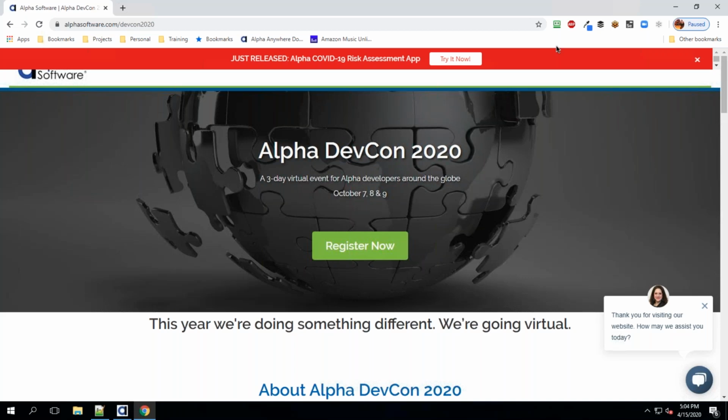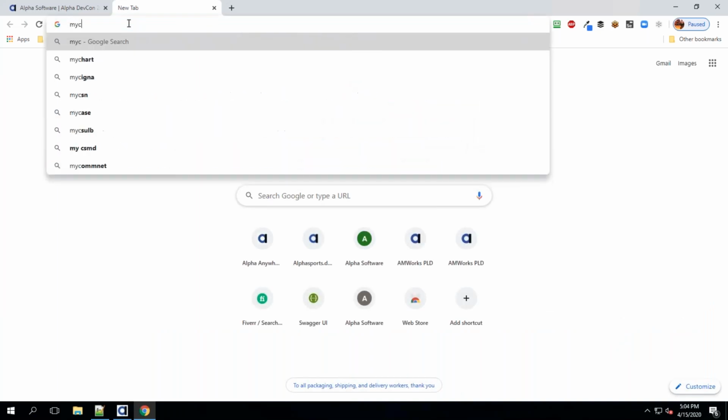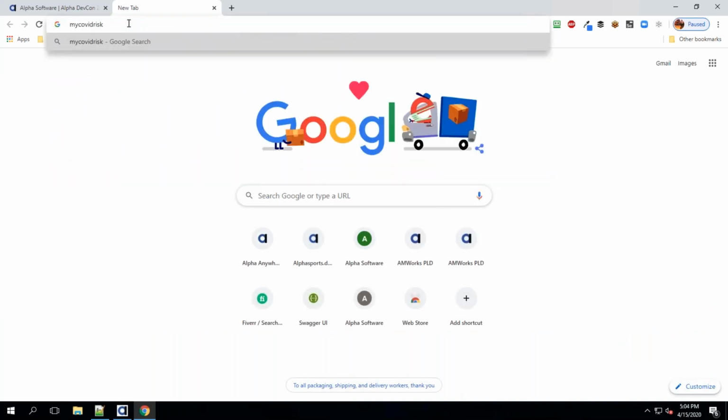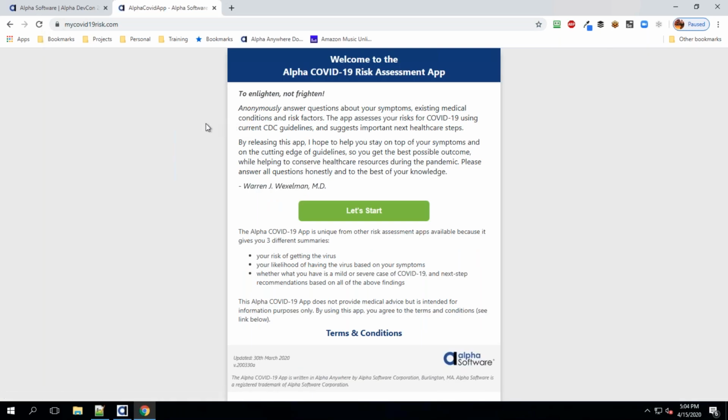You can also go right to the app. It's at mycovid19risk.com. It's hosted at Alpha Cloud. And if all goes well, it should just pop right up there.